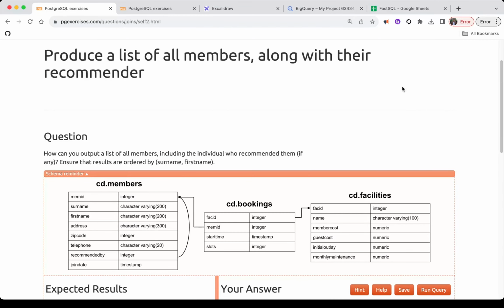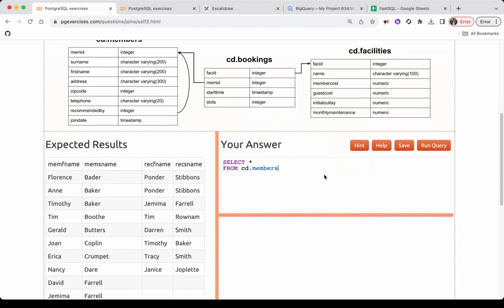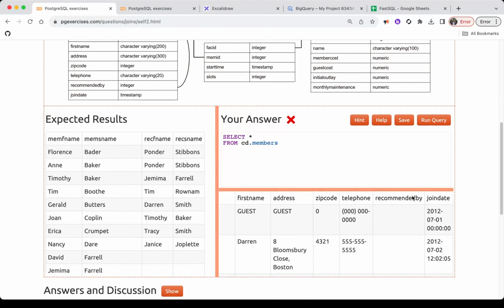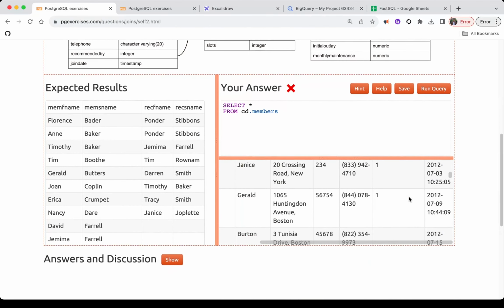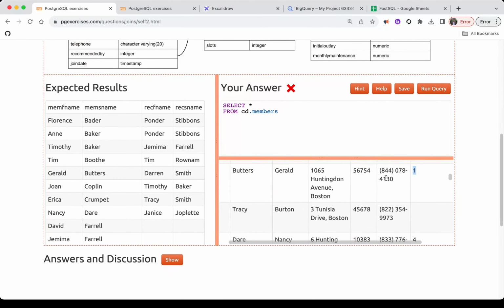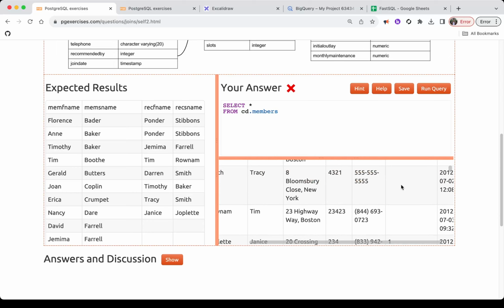Produce a list of all members along with their recommender. Now, if we look at the members table, we have a few columns and then we have the recommended by column. And sometimes we have the ID of another member who recommended this member. It can be repeated because the same member may have recommended multiple people. And then sometimes this is empty.